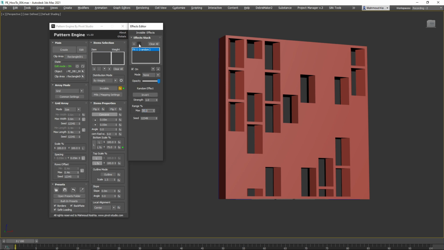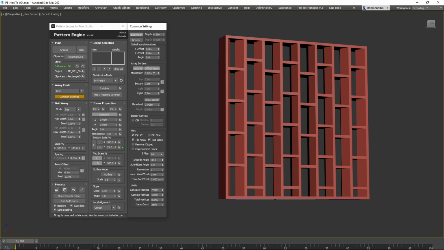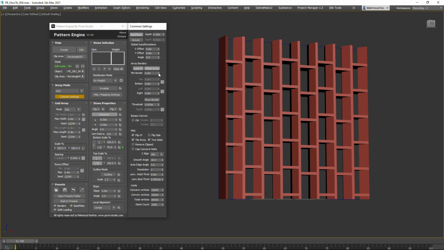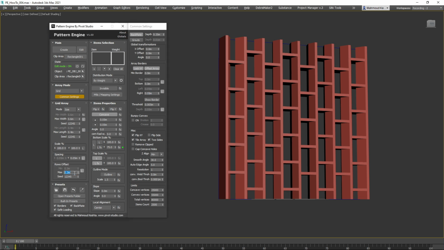You can also make the shelves borderless on the top and bottom. Go to Common Settings, set the minimum border to 0, and adjust the left and right borders accordingly. Feel free to change the dimensions or row offsets until you're satisfied with the result.